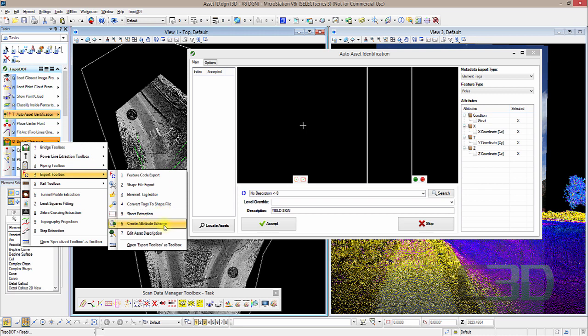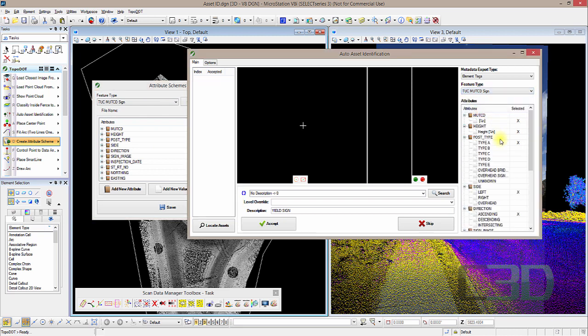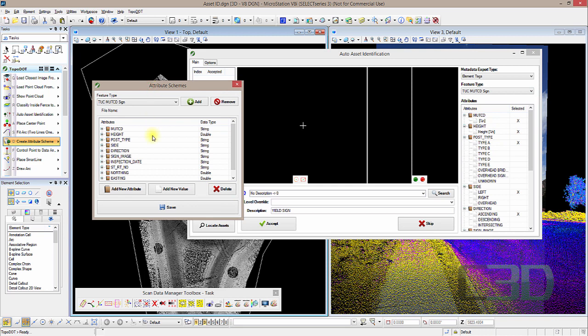So let's go to the attribute scheme creator. Here we can select an existing one. So for example, we'll select the poles, and I can see that list just like this one. And if I open up one of these attribute categories, we can actually see the values associated with them. Let's look at another one. So this is the one that you're going to be working on.